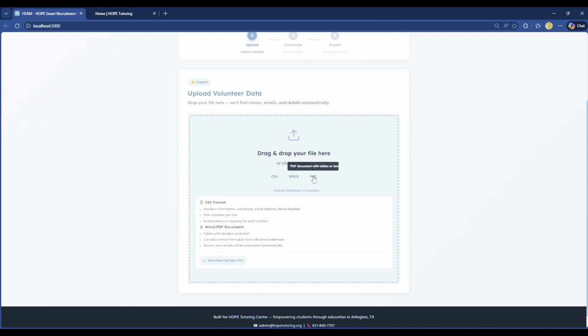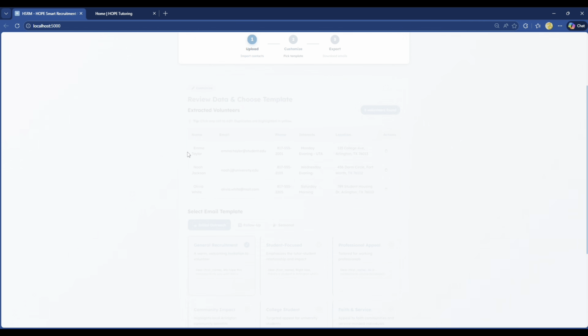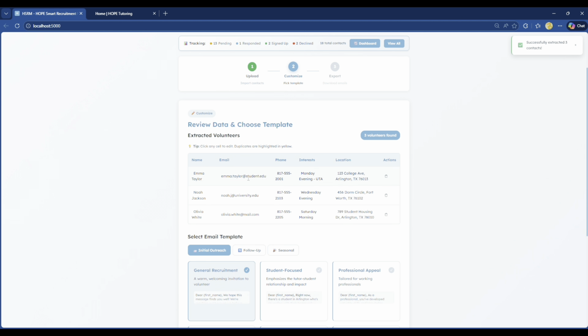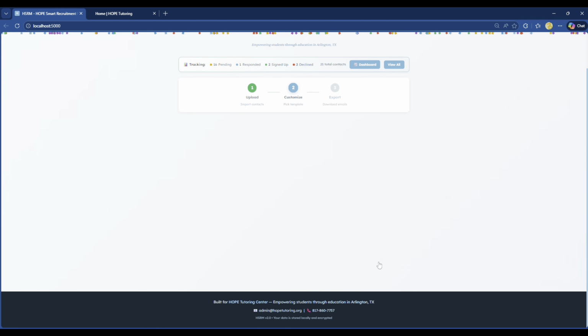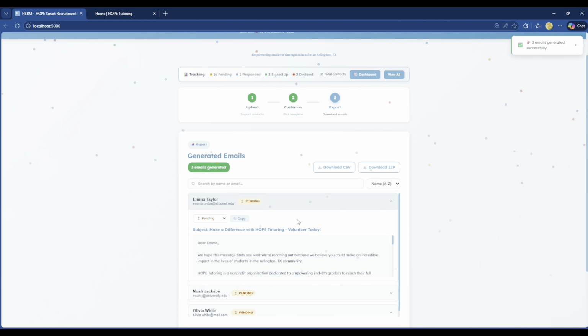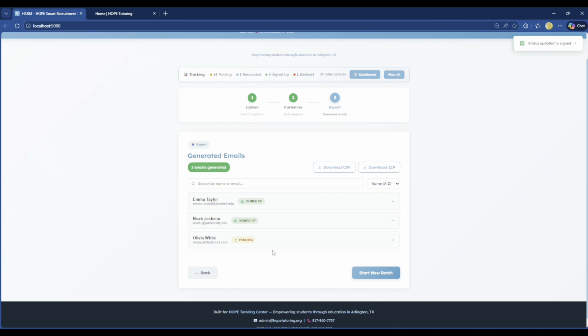Testing out the last data functionality, we will be using the PDF, which utilizes the PDF parser library in Python. We can see the information from the PDF file has been successfully extracted. For our last example, we will be using the general recruitment email template. We are once again able to see the auto-generated emails for each of the applicant's information, as well as the status tracker, which we'll be updating above.